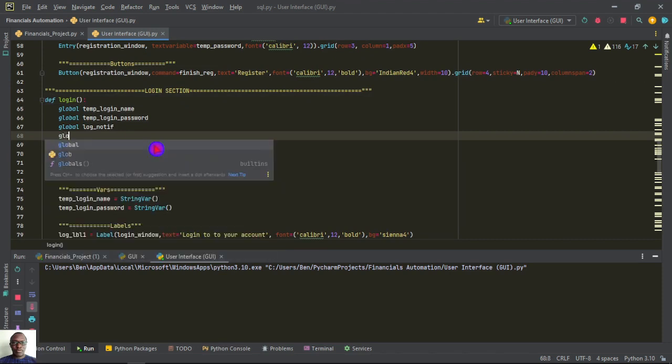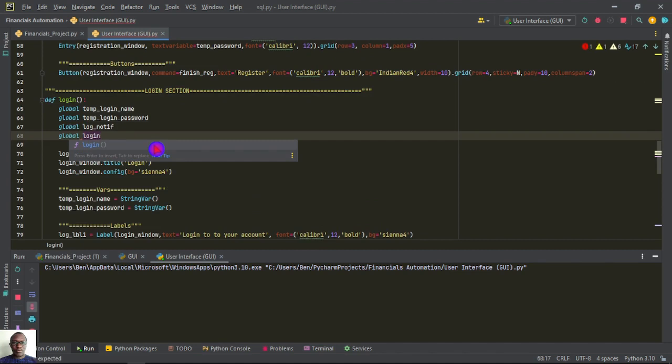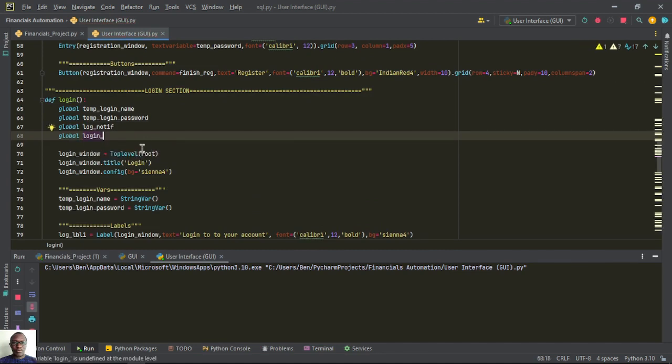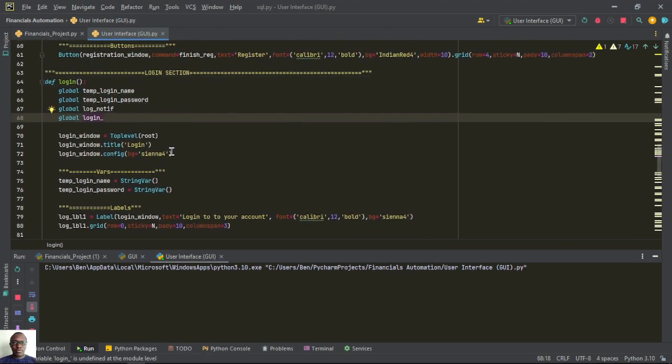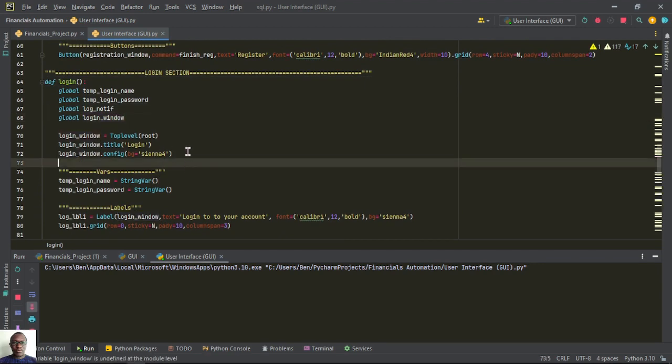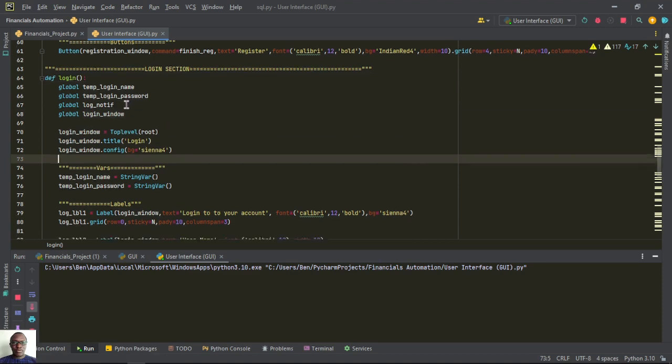So the logging in screen also will be a global variable. So we have global login screen, login window. So we have login window. So we have 4 global variables, of which you need to use a parent function.